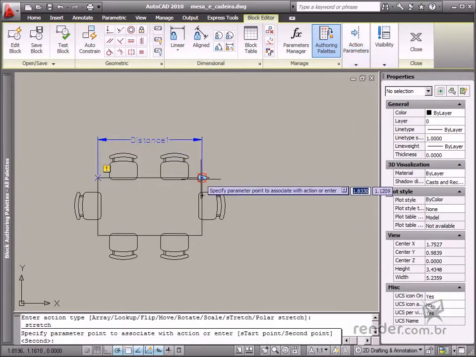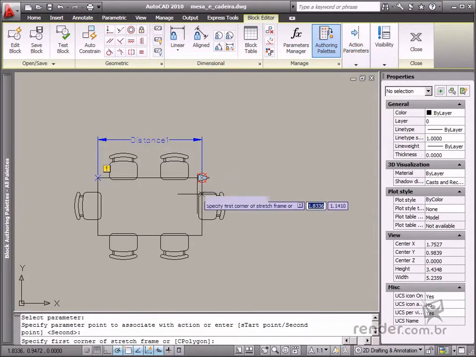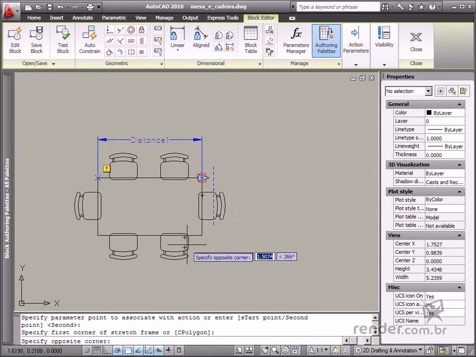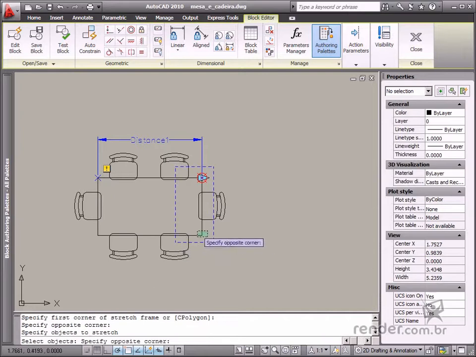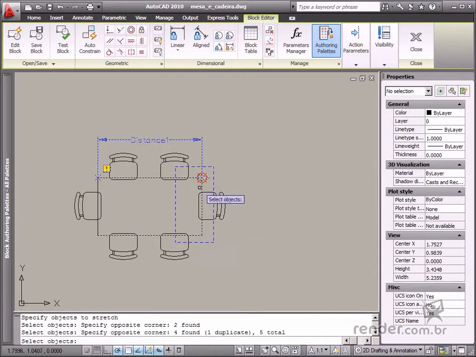After enabling this action, select the parameter and define a base point. Finally, define a box to include all elements which will be modified and select the entities. Be careful when selecting entities so no chair is selected.